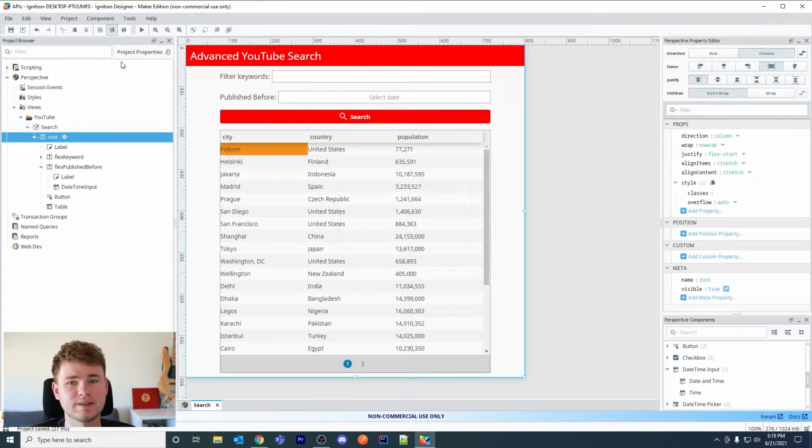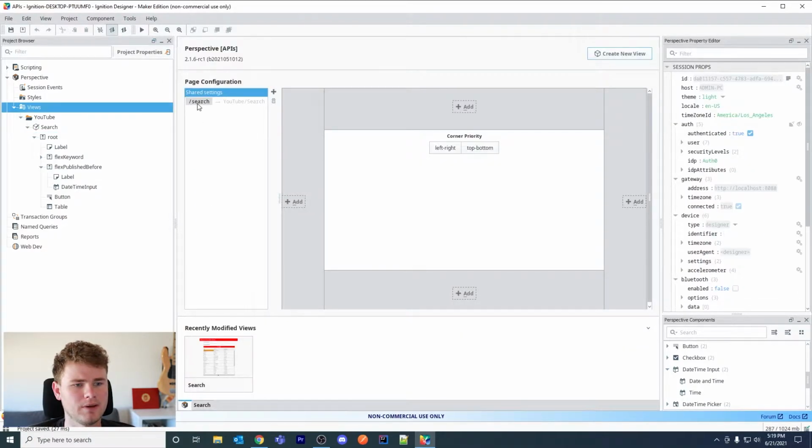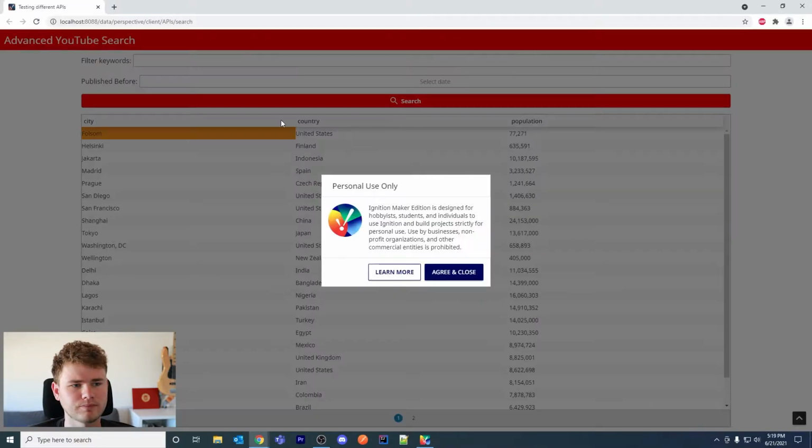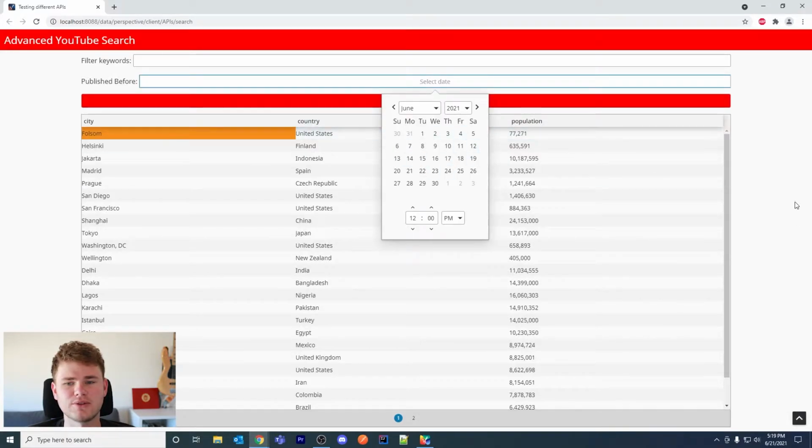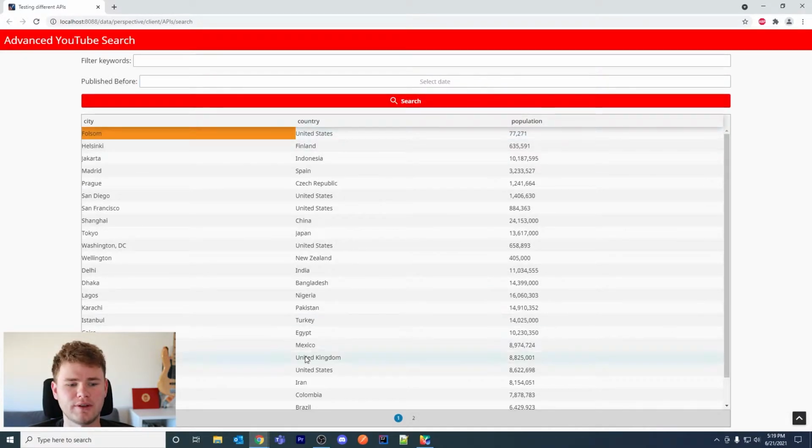Let me save this and I'll show you what it looks like in a session here. So let me launch this URL. And here's what it looks like. Obviously, this table data will change here shortly in the second section of this video. But we have our basic UI layout that we'll use to filter our keywords and then get a date from the user and then search, and then it'll update this table.